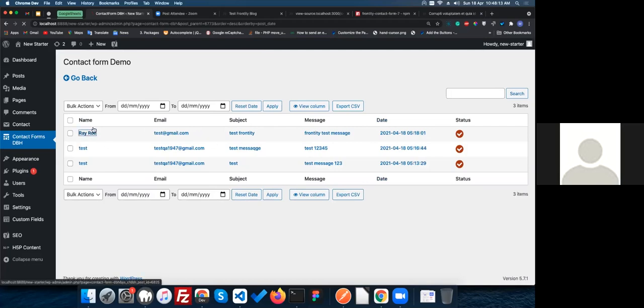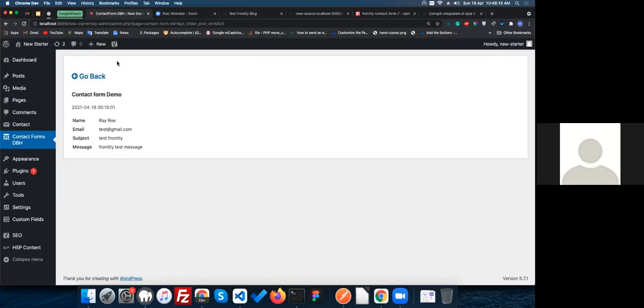I'm just going to click on it. You can also view your data in full screen here. The name is Reroy, the email address is here, the subject, and this is my message. So as you can see, we have successfully integrated the contact form plugin with our Frontity project.